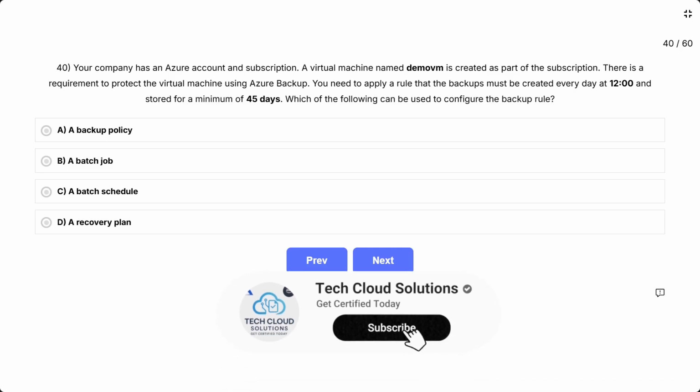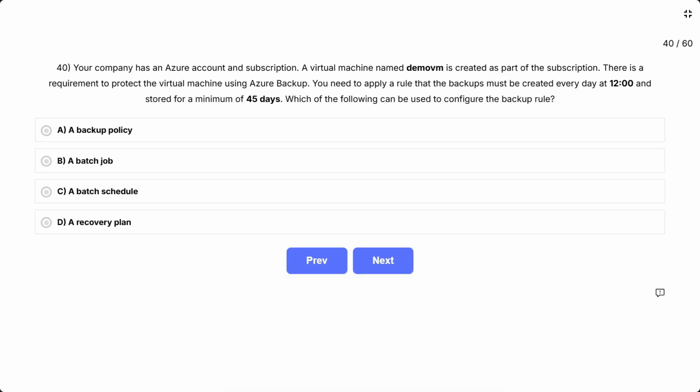Question 40. Your company has an Azure account and subscription. A virtual machine named Demo VM is created as part of the subscription. There is a requirement to protect the virtual machine using Azure Backup. You need to apply a rule that the backups must be created every day at 12 and stored for a minimum of 45 days. Which of the following can be used to configure the backup rule? Options: A, a backup policy, B, a batch job, C, a batch schedule, D, a recovery plan. This question focuses on how you define schedule and retention for Azure VM backups. You must recognize the Azure Backup concept that holds schedule and retention settings.